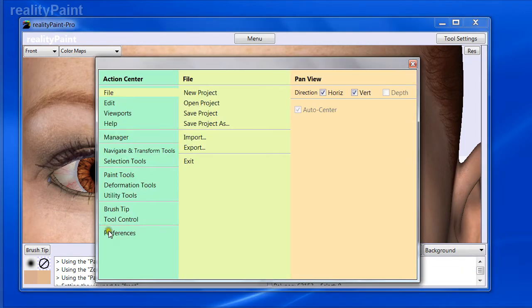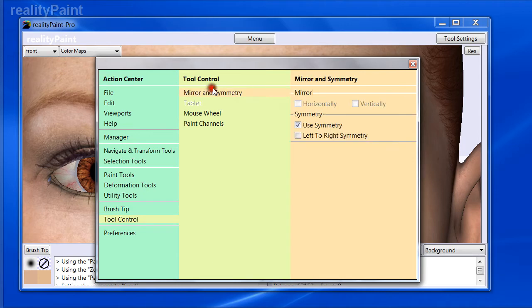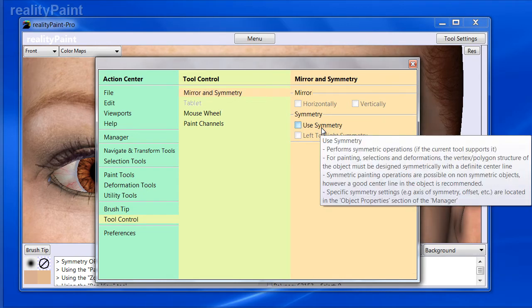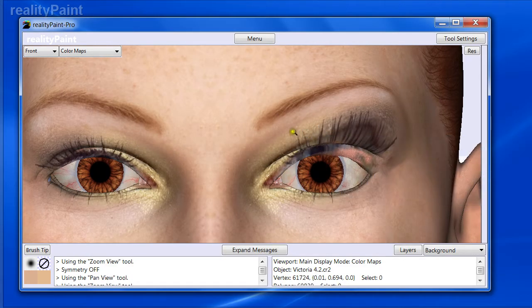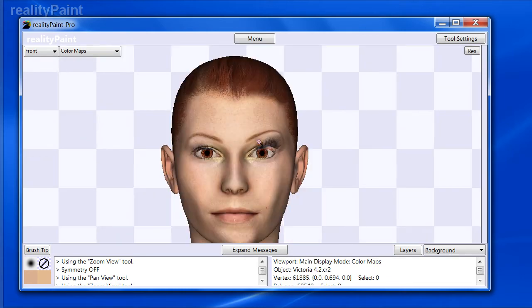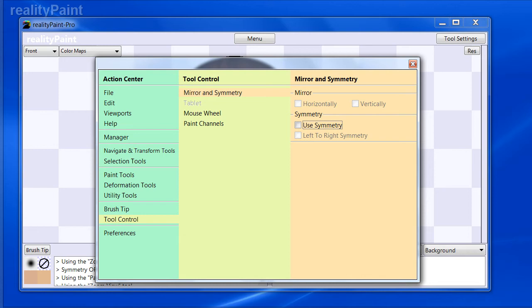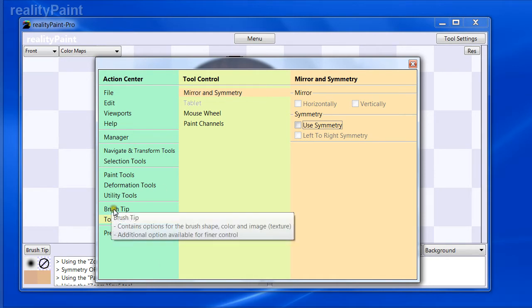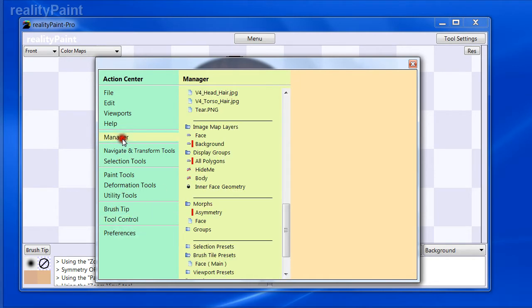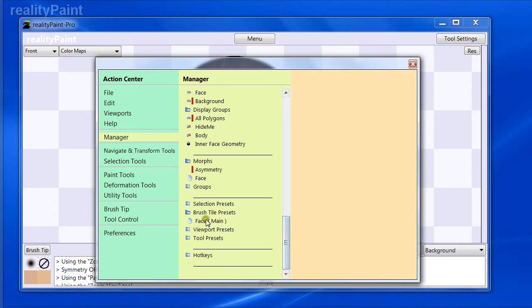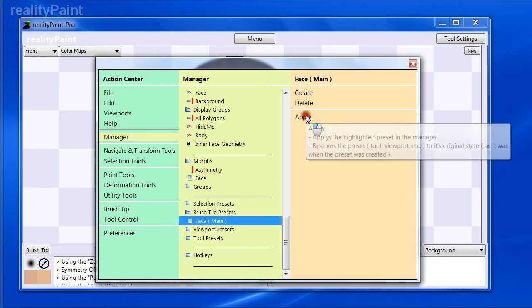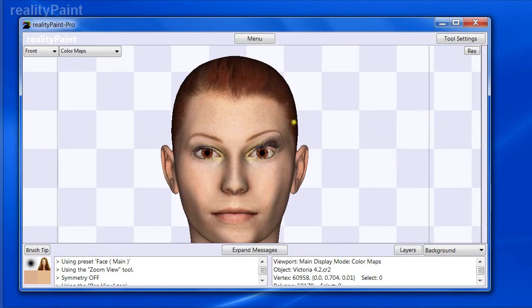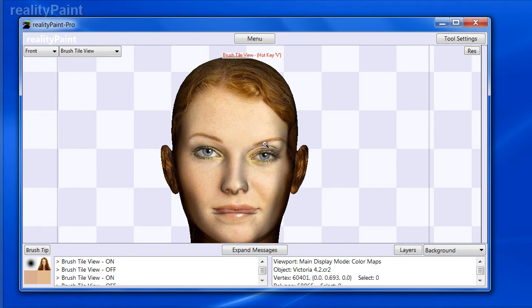So the first step is to go to Tool, Control, Mirror Symmetry, and turn off the symmetry, because we no longer want to do symmetric operations. The next step is to restore the brush tiling that we had before. So we go to Manager, Brush Tile Presets, and Face Main. That's the one we set up, and we're going to apply this to get it back again. So now if we hit V, here's the tiling that we had.